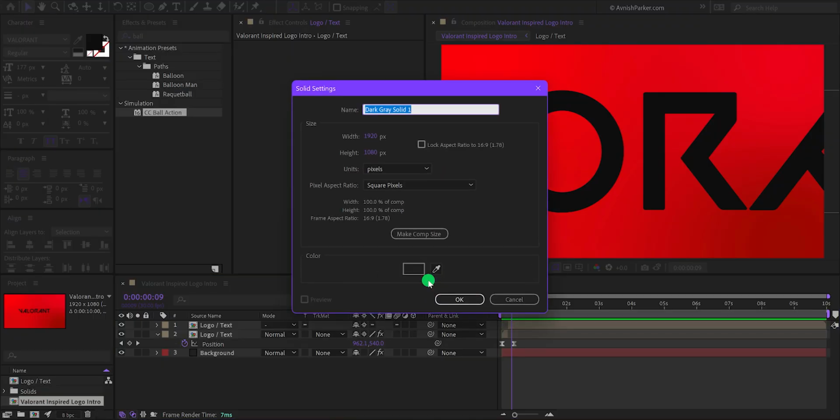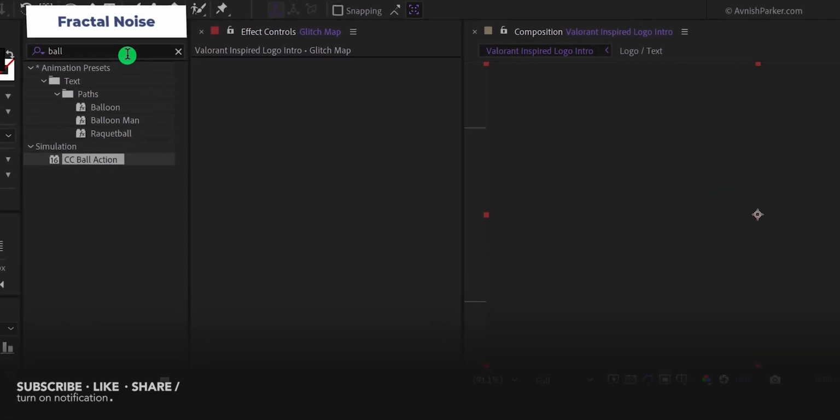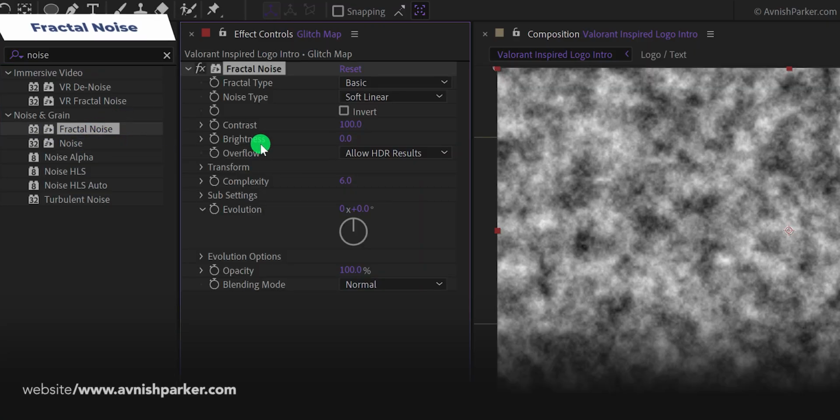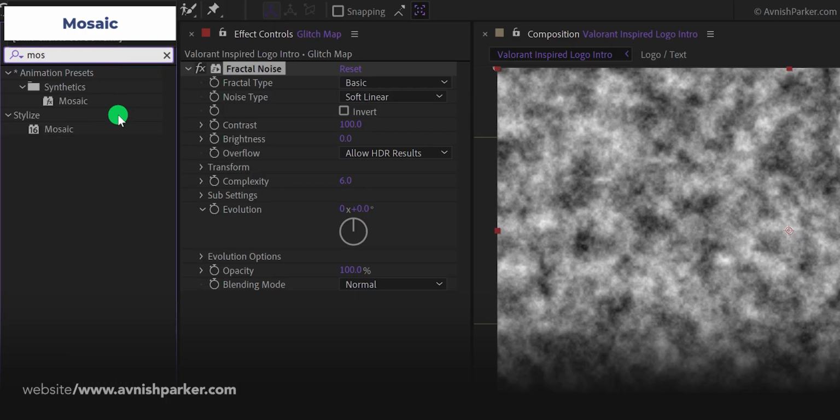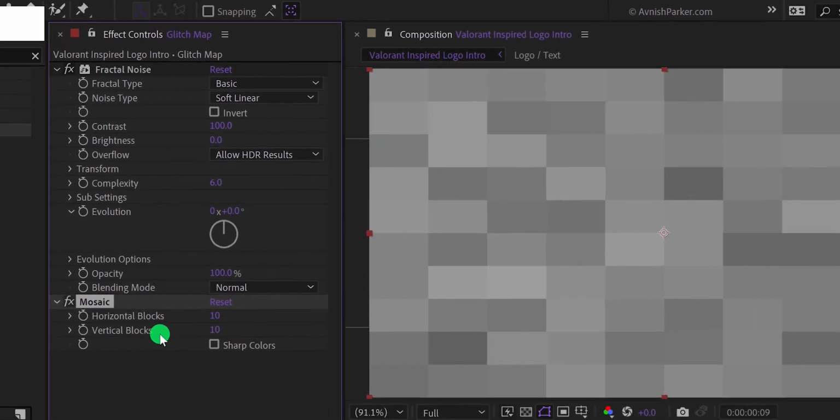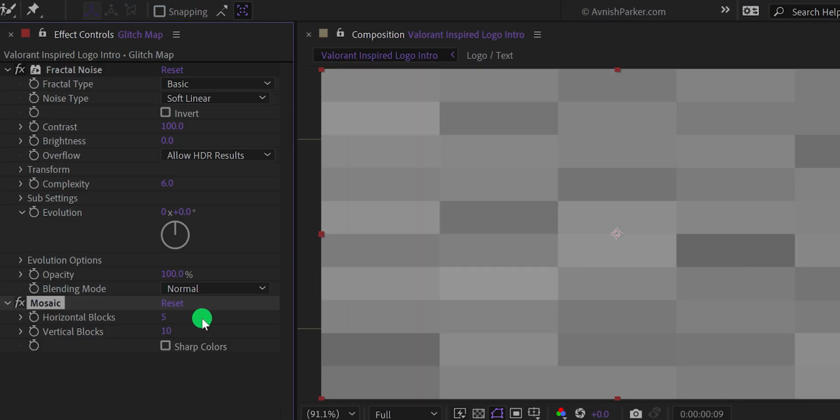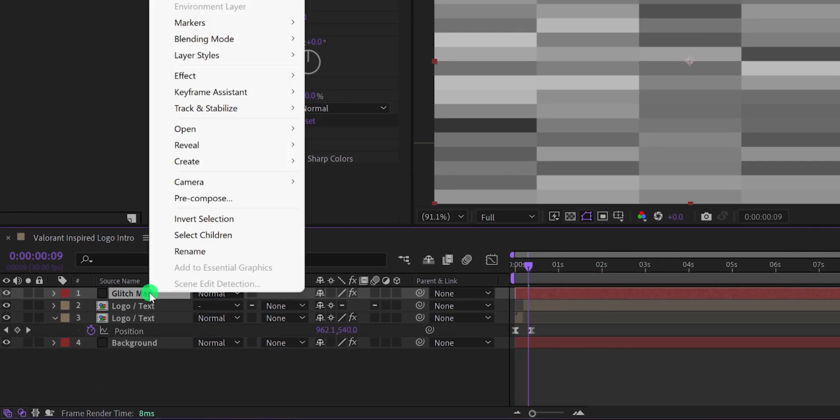Let's add some glitches now. Create a new solid layer, and call it a glitch map. Then go to the effects and the presets, and search for the fractal noise. Place it onto the layer, and let's add one more effect. It is called Mosaic. Place it right below the fractal noise, and then change the value of the horizontal block to 5, and the vertical block's value to 20. Also, check this sharp color option, and we are good to go.